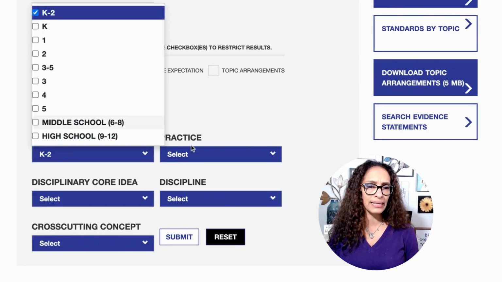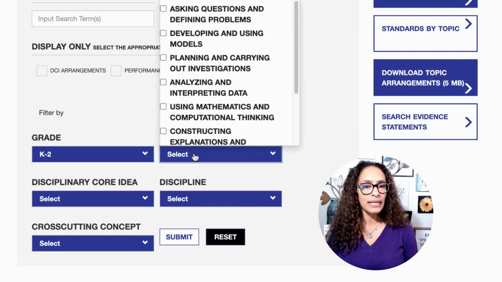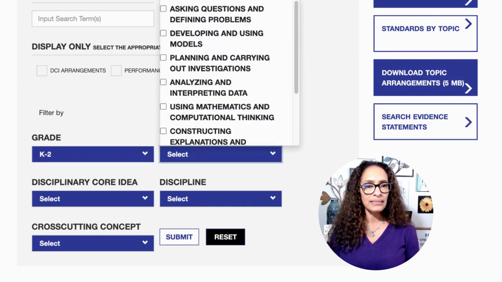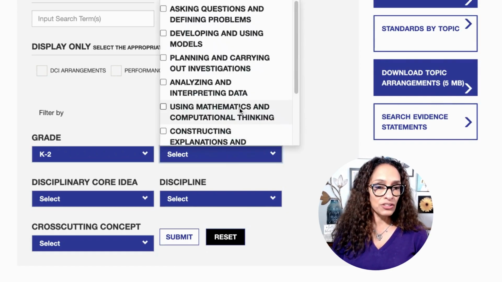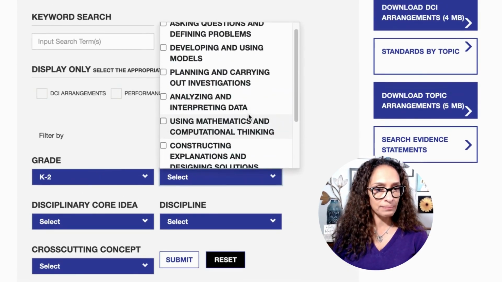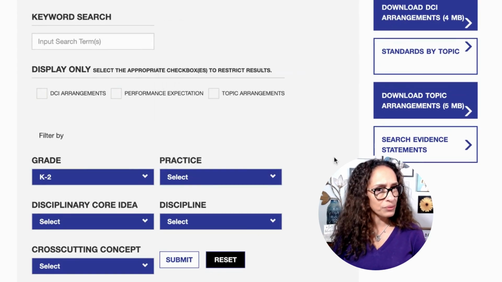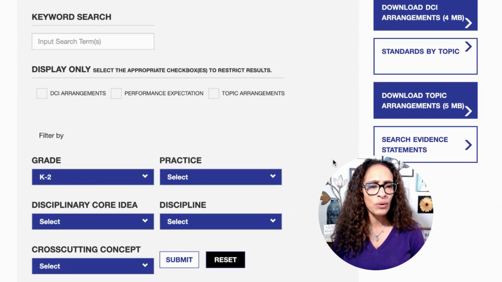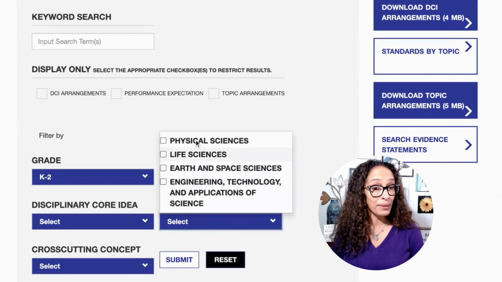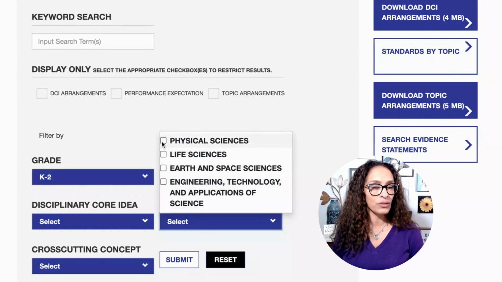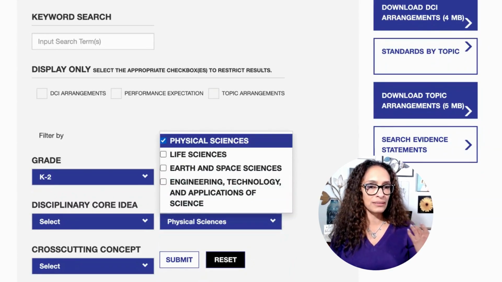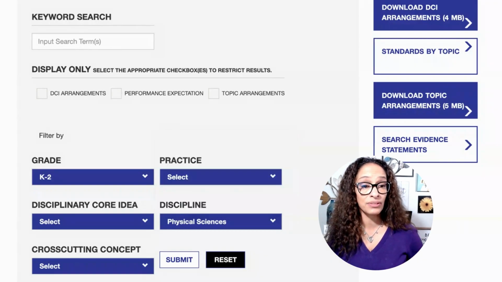kinder through second grade. And let's look at one of the practices. Now, when we look at the practices, the science and engineering practices, there's a lot going on. So I want you to, if you're a parent or an educator, let's focus on the discipline and break it down by physical science, life science, earth and space, or engineering, technology, and applications of science. And pick an area that you focus on, whatever area you focus on. Even though I love biological sciences, I also love physical science. So I'm going to select physical science.